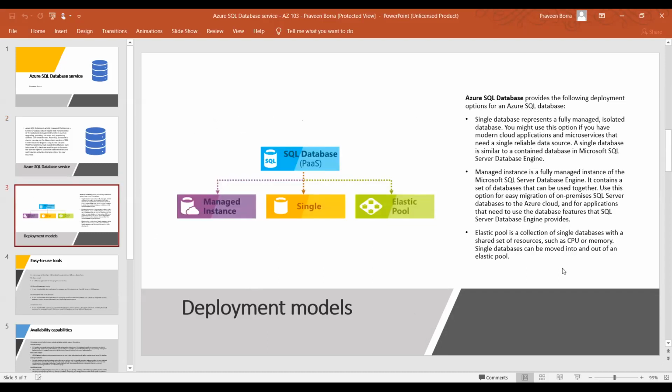Let's go to the deployment options. Azure SQL Database provides the following deployment options: a single database, a managed instance, and an elastic pool. A single database represents a fully managed and isolated database, which you can create using the Azure portal. A managed instance is a set of databases, and an elastic pool means it's a collection of single databases.